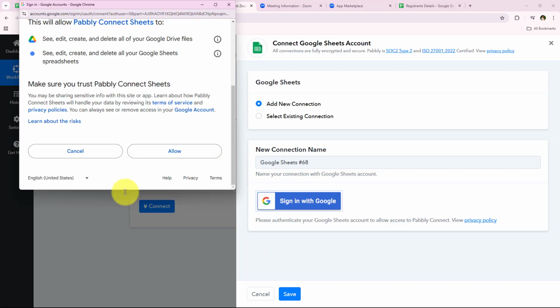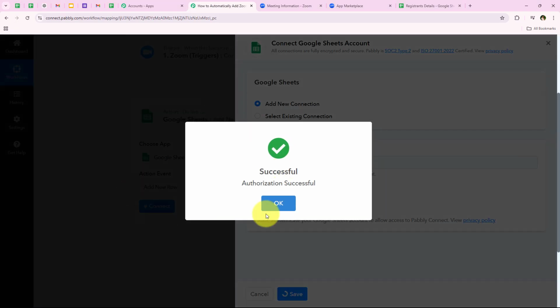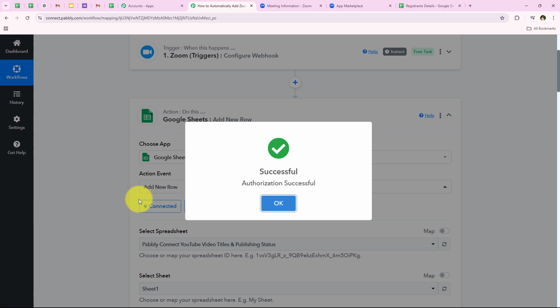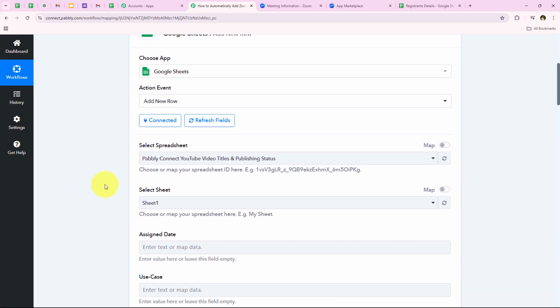As soon as I click on sign in with Google, it is going to ask me to select my Gmail account. After selecting my Gmail account, over here it is asking me for some permissions. So what I'm going to do is click on allow and give Pabbly all the permissions it is asking for, because my data is secure with Pabbly. As soon as you click on allow, yes, you can see authorization successful. With this, we have successfully connected our Google Sheets account with our Pabbly workflow.